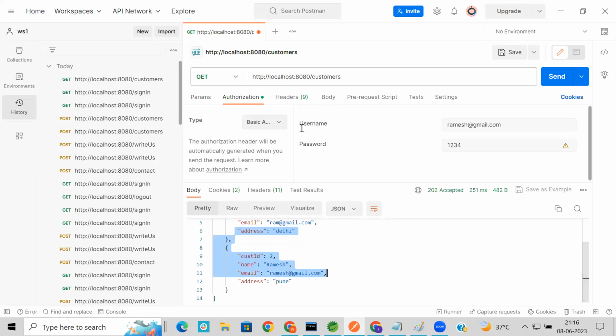If we don't send the username and password through the request header and want to send them through the request body instead, which is not recommended for security purposes, but still if you want, you can utilize it.